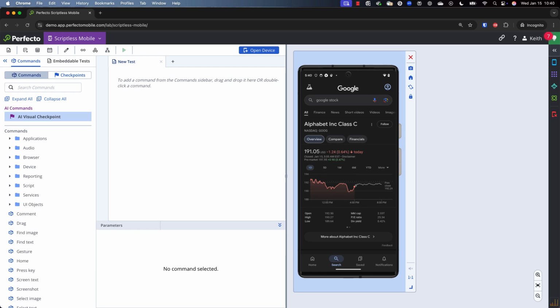So we're going to show you how we can use AI visual checkpoints in Perfecto. You can see here we've got an Android device opened. We've gone to a web page and we're looking at a graph. We want to create visual checkpoint rules for this page. Now this could be an application or web page, it doesn't matter. We're looking at the visual of the screen.